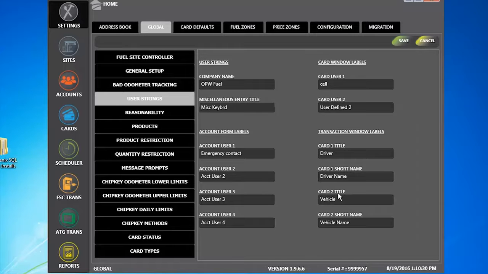So if you're using vehicle cards with your driver card information, you can change the title from vehicle to say truck number and truck name. If you're using just a single card system, meaning it's just one card that allows them to get fuel, you're not tracking who's putting fuel into what vehicle, then only this title needs to be changed. It'll default to the driver. Okay.